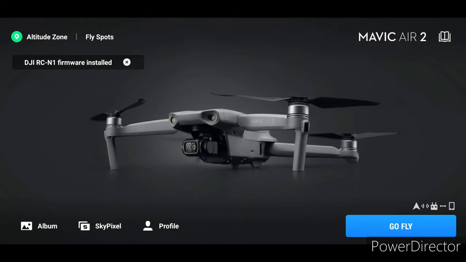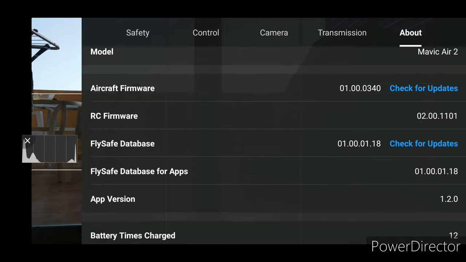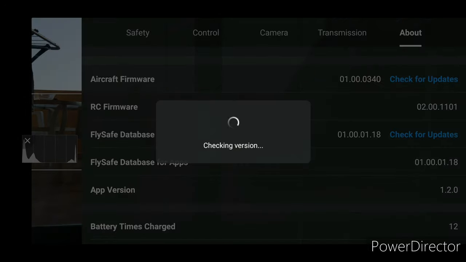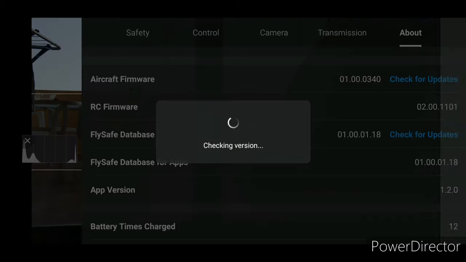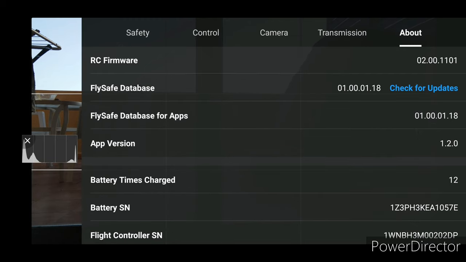Okay, firmware installed. Let's press the X. And let's go into the GoFly app, and you'll see aircraft firmware, check for updates. Let's tap on that, checking. Firmware is up to date. Fly safe database, check up to date. Right, fly safe database, apps. App version, I've got 1.20, you can see there.